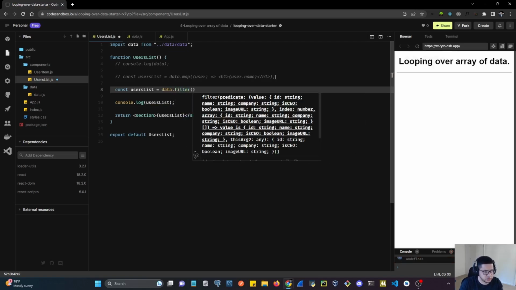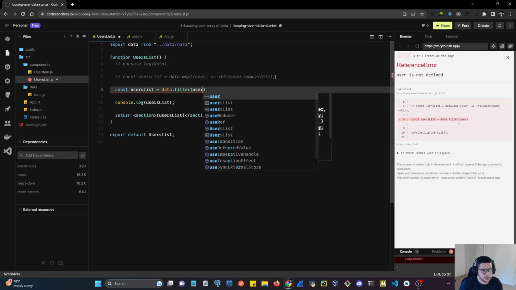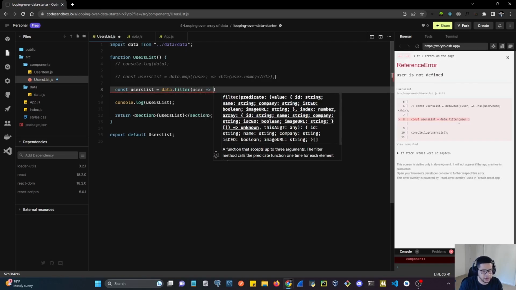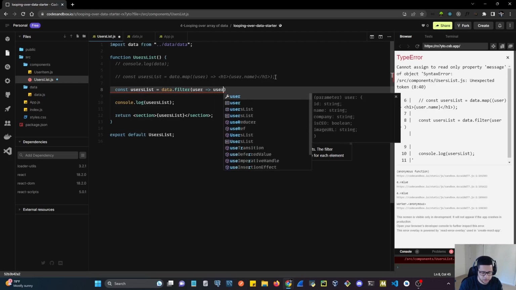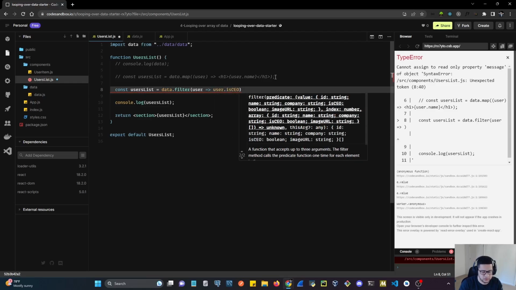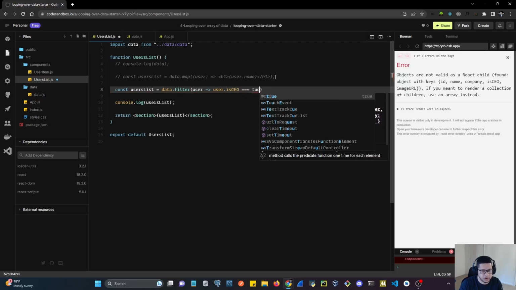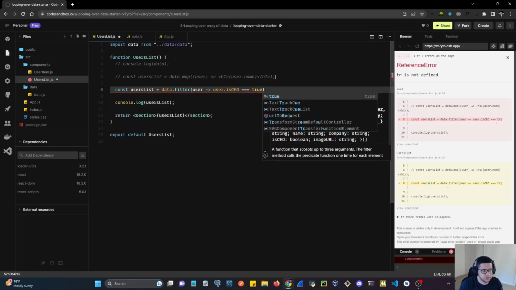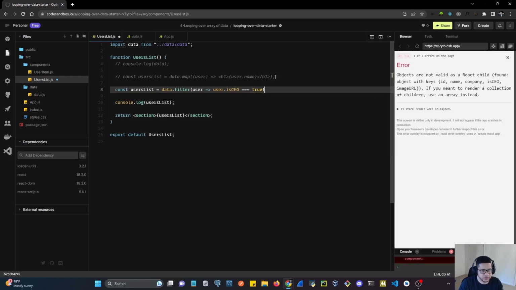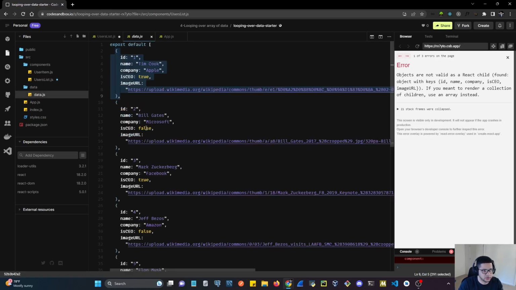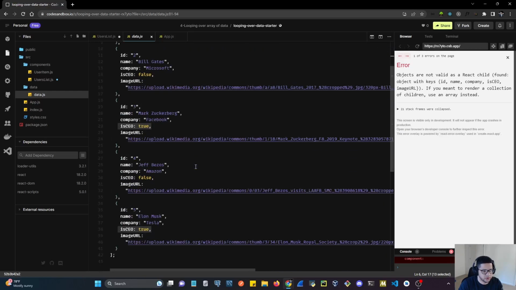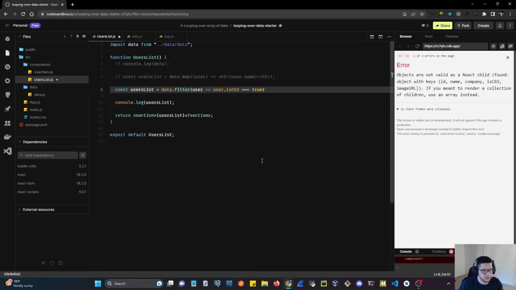So we can grab each user, and we're going to filter by user.isCEO if it's equal to true. I want those to be returned only if they're true, if they're CEO. So if this is set to true here, this is true, this is true, and this one is true. So we should see Tim, Mark, and Elon at the end, right? So we can use the first to filter the data, so we're only going to get those objects.